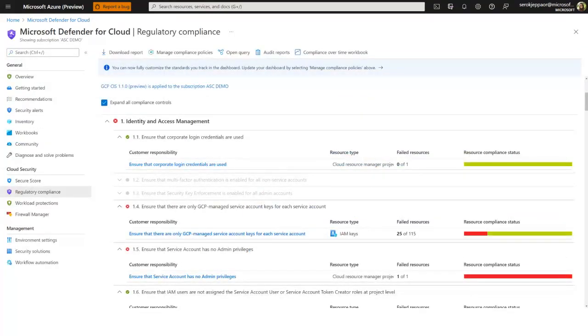Another view for recommendations is regulatory compliance. Here you can enable built-in regulatory compliance standards like CIS, PCI, NIST, etc. And then you will get a mapping of different recommendations or different assessments to controls that these frameworks provide, and you will be able to deal with them also from this screen.